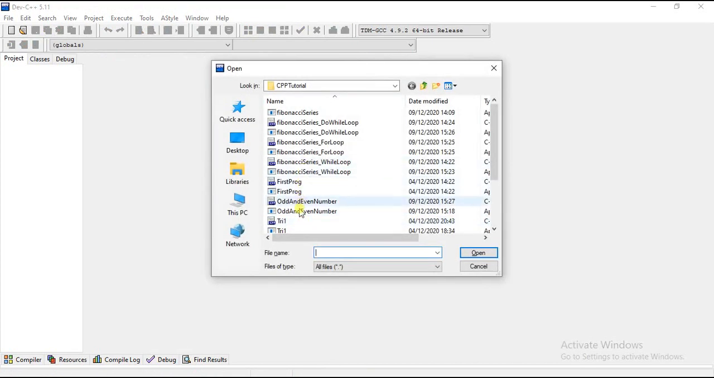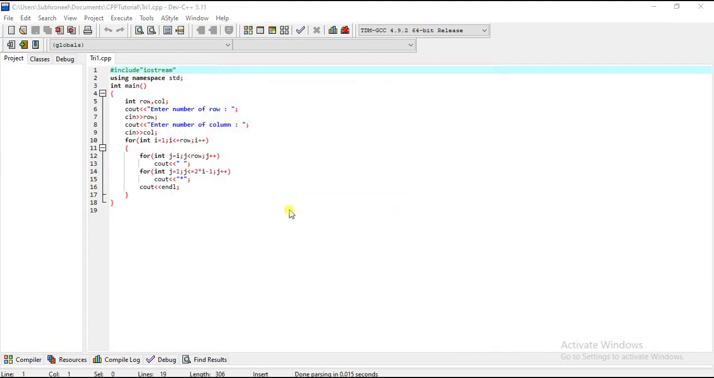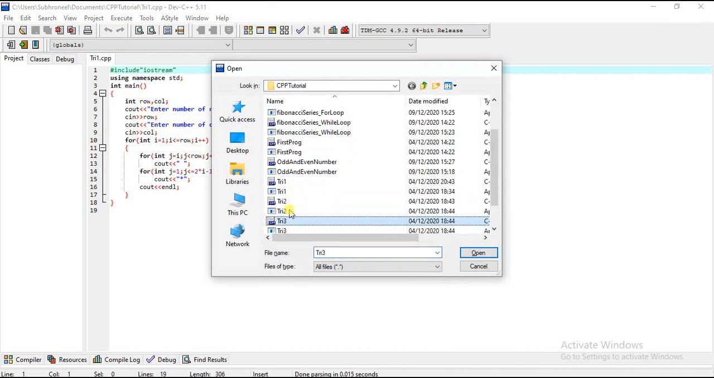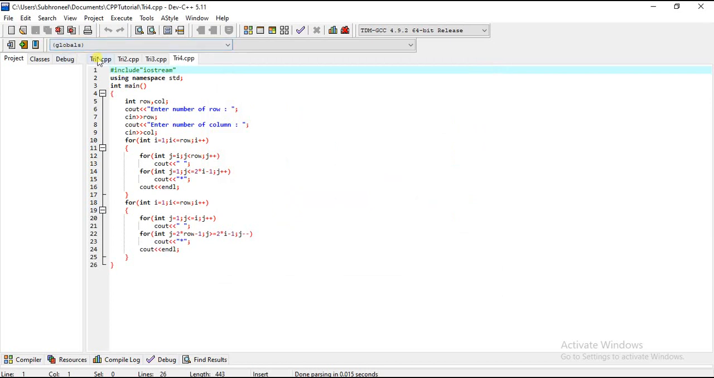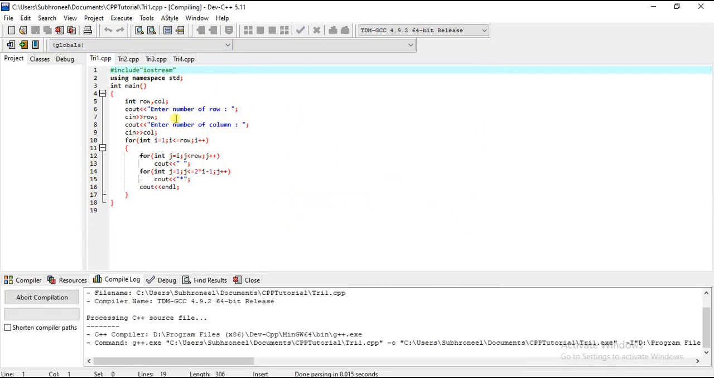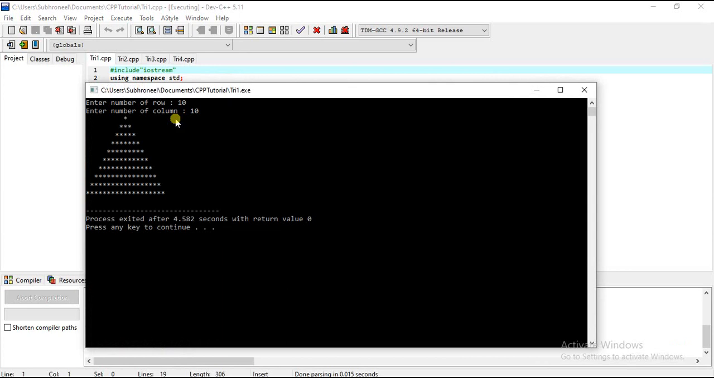Now I am going to show you. I think if you have worked at least in C or any programming language, you know that for nested loops we have a very typical program, that is creating a triangle. First, let me run this and show you what the output is. Number of rows 10, number of columns 10.